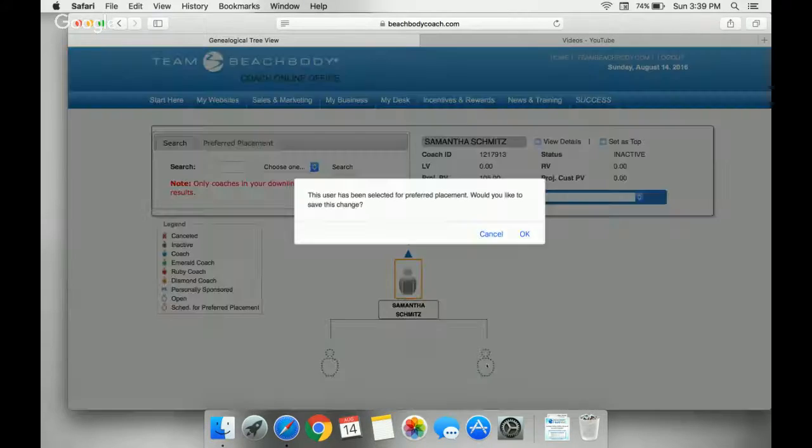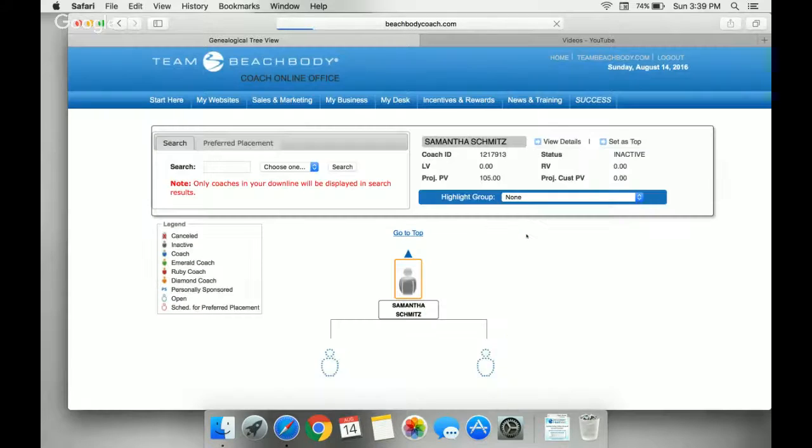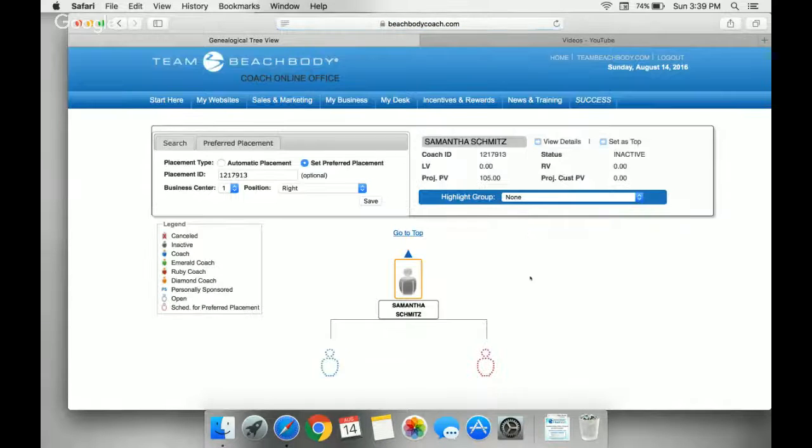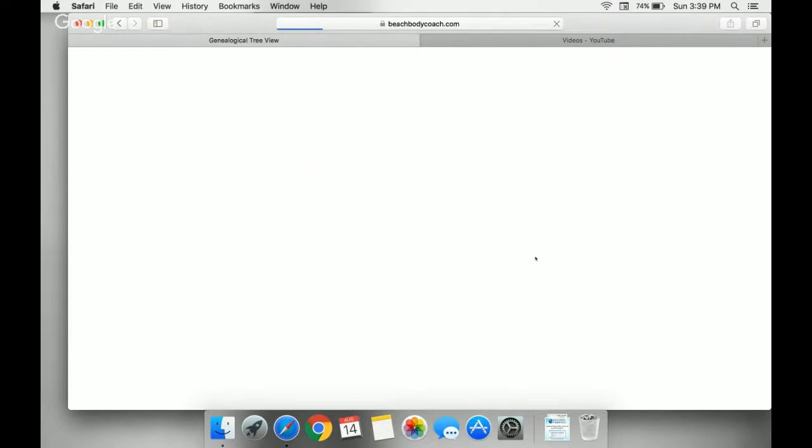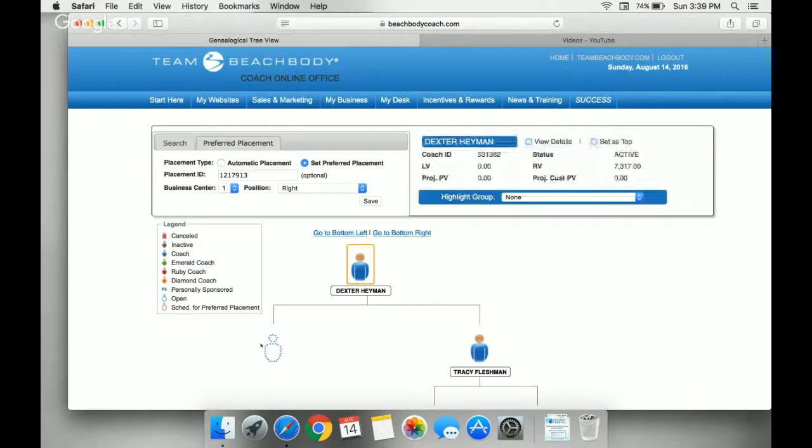So if I want that person there, I just click it. This user has been selected. Would you like to save this change? Okay. So now he's red. So my next coach that signs up is going to go right there. Now, if I go back up to the top, we're going to see that that weak leg, he's blue now.